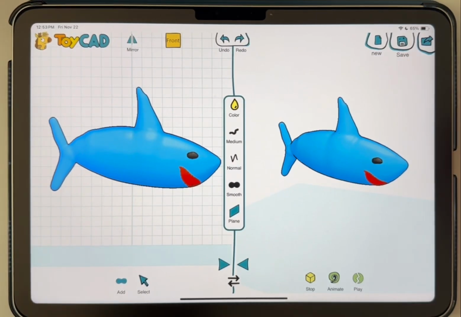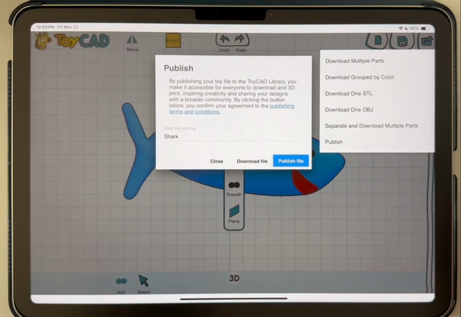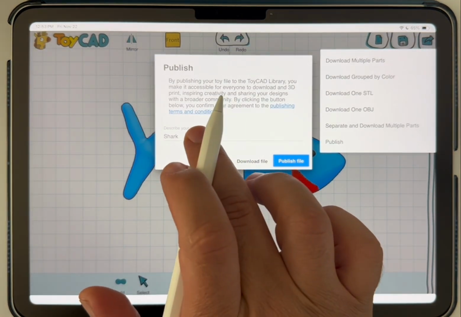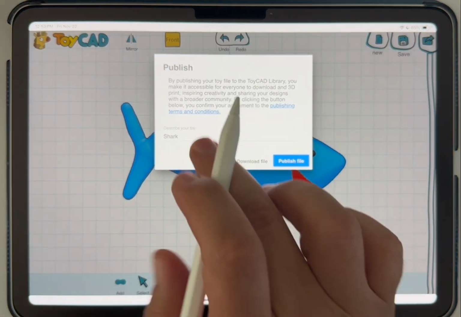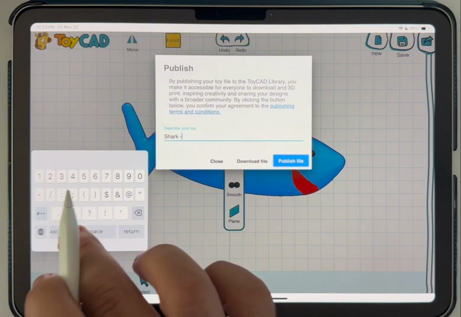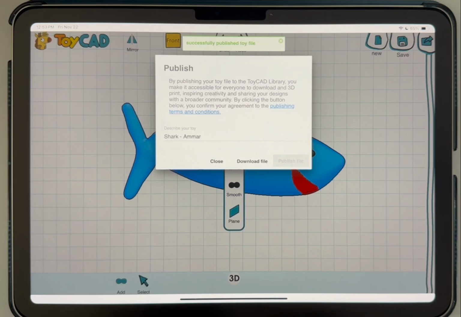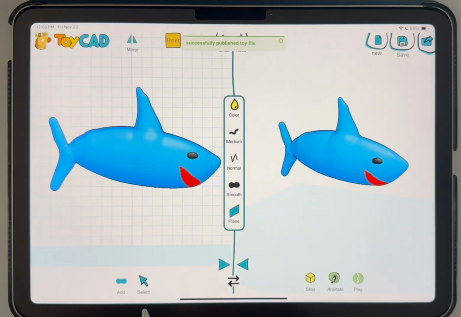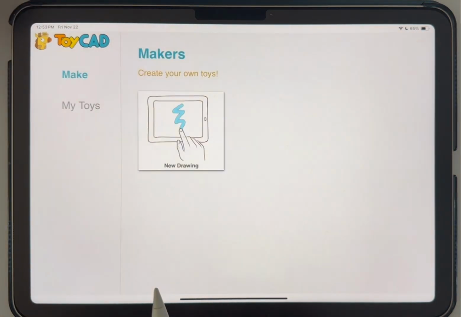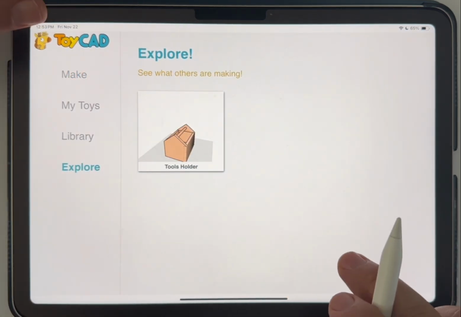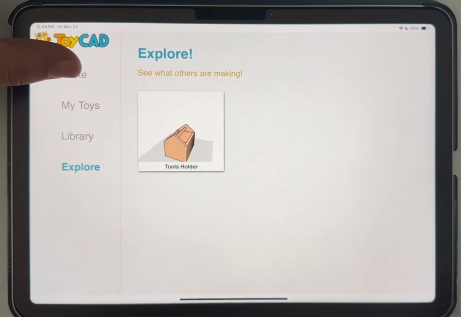We added another option to the export menu, which is publish. Clicking this will allow you to publish your toy file to the ToyCAD library and make it available to everyone to download and 3D print. You have to describe your toy, and you can add your name if needed. Click publish file. We will review your submission and then make it available to everyone. To see what other people are publishing, you can go home, then click explore, and you'll see all the published toys in this menu. Right now we have only one toy, but we'll keep adding toys as they get published.